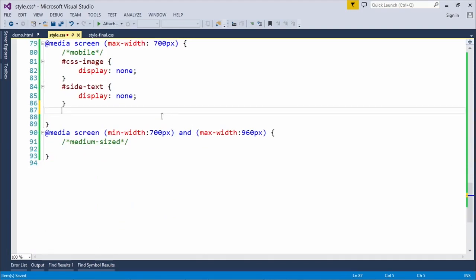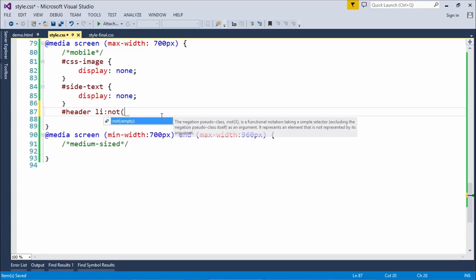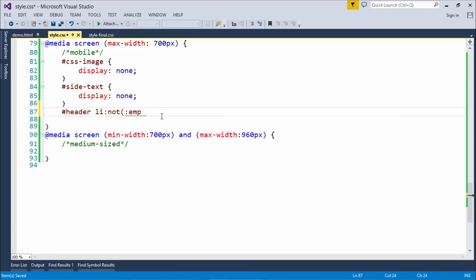So I'm going to use sort of the same selector as before, header and then list item descendants of that. Then I'm going to do the not, which I think was briefly brought up. Basically, if it's not whatever is in here, then it'll be true. It just negates it. So I'm going to hide everything that's not the first child.